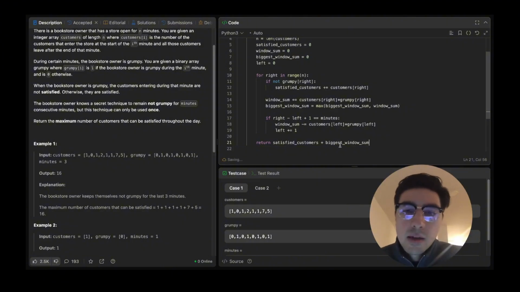Why is that? Because satisfied customers, that's the amount of customers that were satisfied without using any powers. And this biggest window sum here that we found, that's the biggest amount of customers that were not satisfied because he was grumpy. But now, because of his power, we can change this to also be satisfied. So that's why we're adding this to the already satisfied customers without him using any powers.